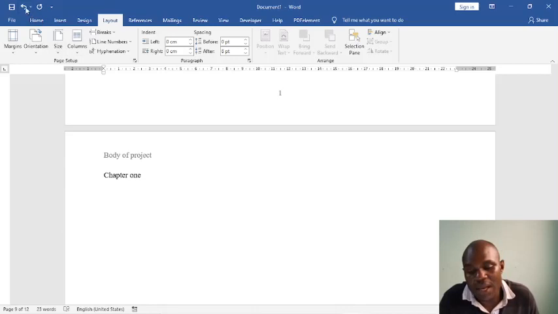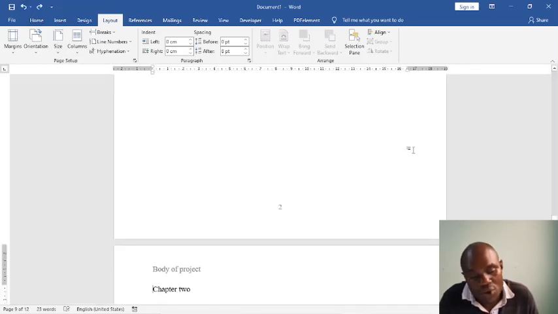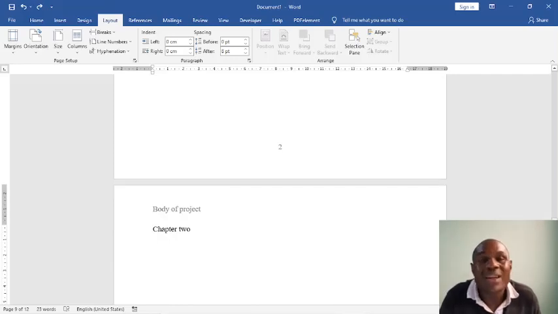So it means therefore that we are supposed to insert another section for chapter 2 alone that will permit us to change the orientation of only chapter 2, but then the page numbers for chapter 2 should remain in Arabic numerals. That is why we're going to now put our blinking cursor just before chapter 2.